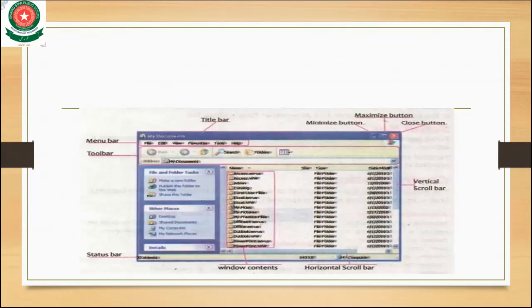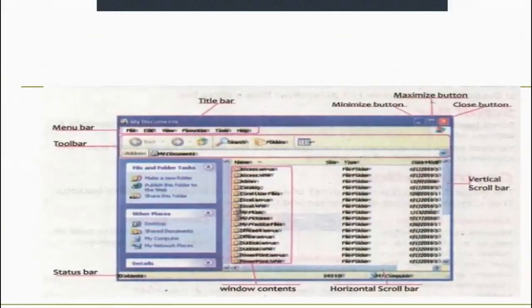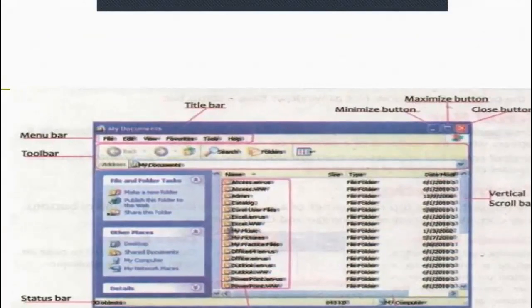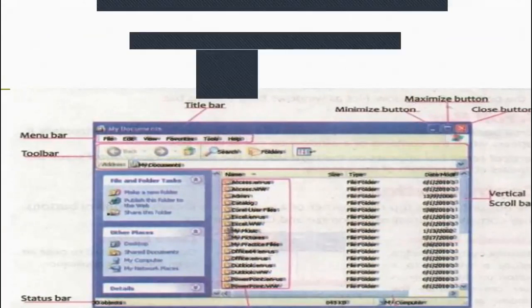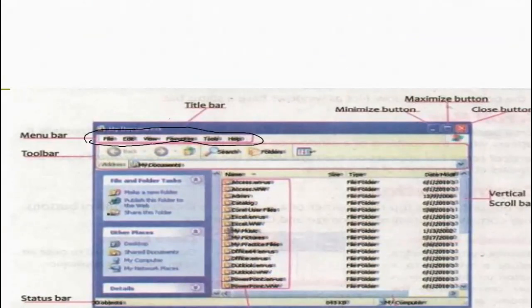This is the diagram of a My Documents window. See the diagram; I will zoom it so you can easily view it. This is your menu bar. This is your title bar. This is your maximize, minimize and close buttons. This is the close button, this is the maximize button, and this is the minimize button.